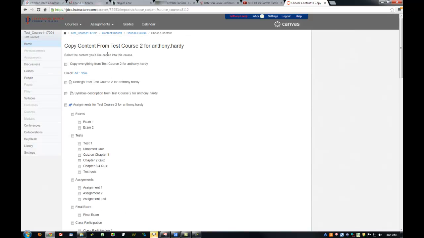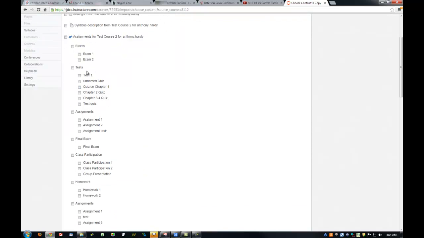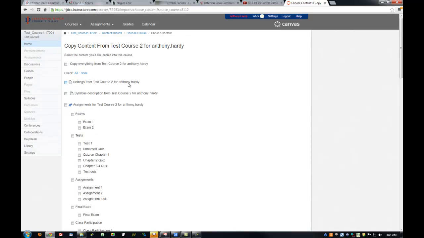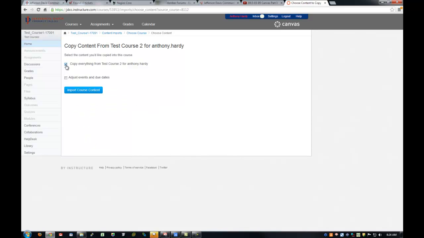So perhaps there is a new test change that you have done in your source course, and you don't need to reset. You just want to copy the test from Course A to Course B. You can not do the reset, obviously. You wouldn't need that. You go into your import content, uncheck copy everything, and only check just that specific exam or just that specific assignment if you've made changes. Or you can check everything, or any combination of the two.